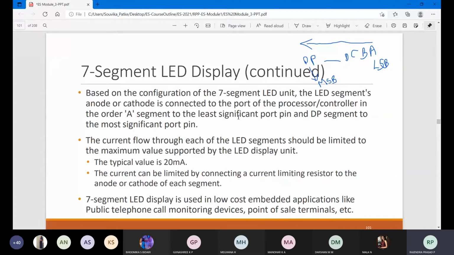Okay. The current flow through each of the LED segments should be limited to the maximum value supported by the LED display unit. So what happens? For the A LED, what is the calculated maximum current? B, C, D. So overall, what is the supply we are going to get? It is around 20 milliamps.